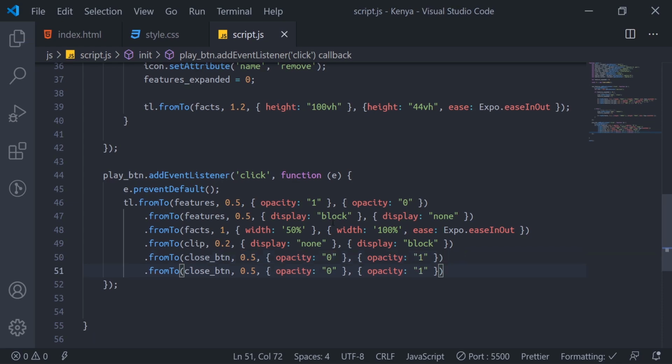I'll duplicate this to retarget the cloak now. So the cloak will set the speed to 1, then we will set the width from 100% to 0%. We'll put the command and we'll set the ease. We'll just copy this thing here.